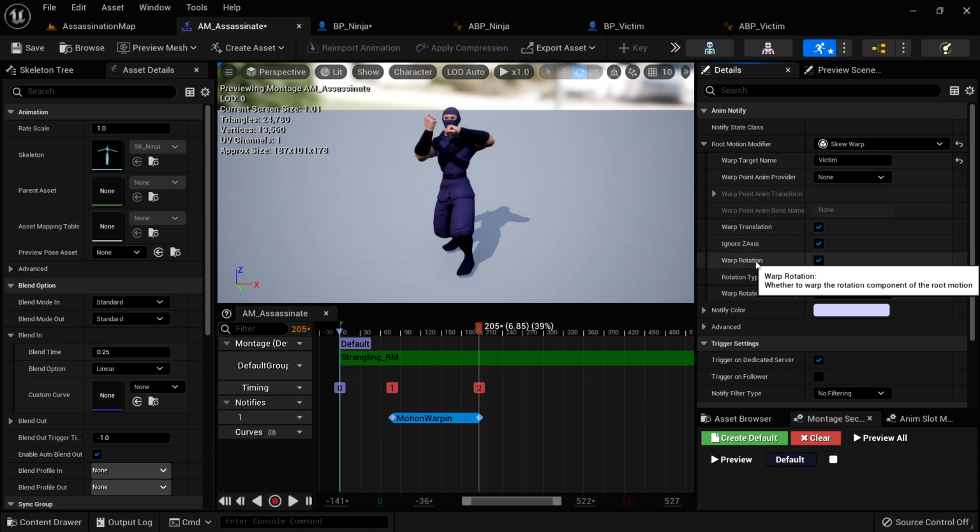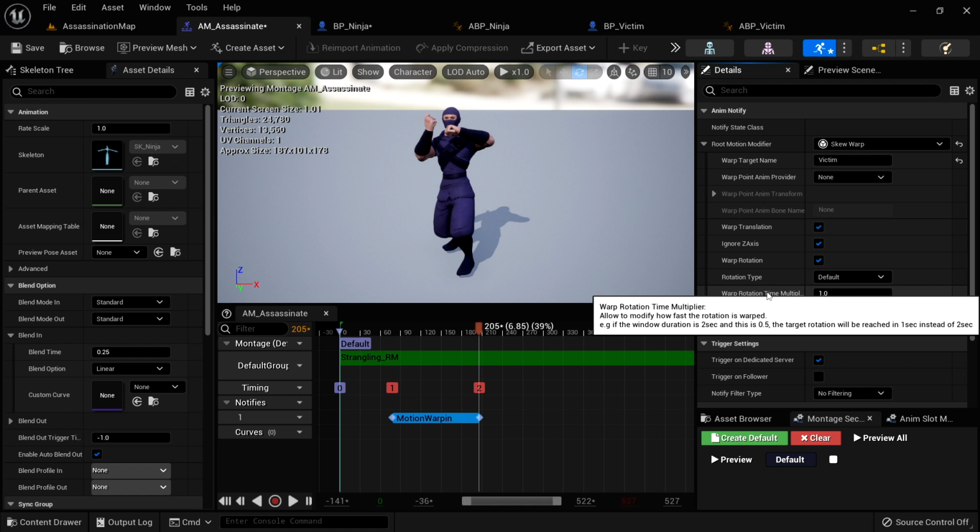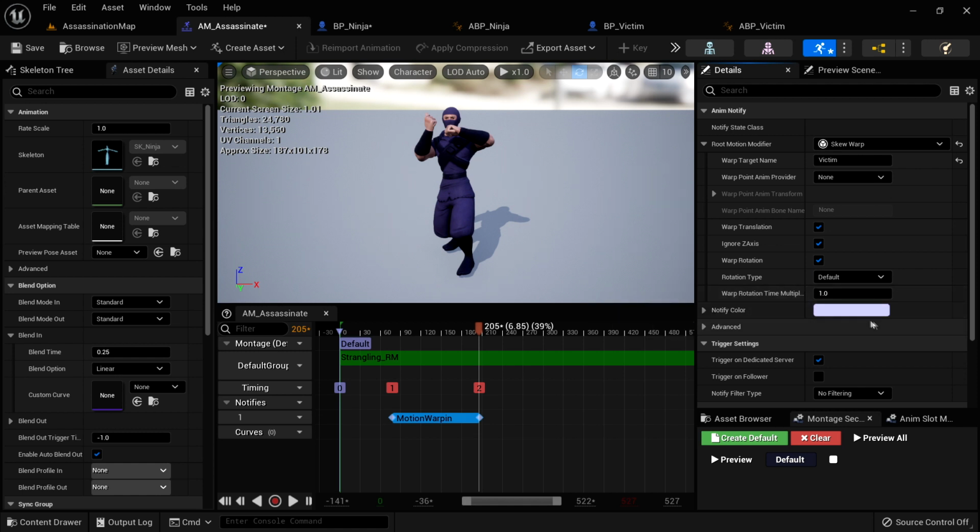Warp rotation also does what it sounds. It rotates our root component based on our target, and we have a rotation type. Default is going to result in moving our character so that it matches the rotation of our warp target. Optionally, we could change this to facing, where it makes the character face the sync point, but as long as our warp target has the rotation that our character should match, we want default. There's also a time multiplier here, how fast the rotation is warped. We can leave that at 1, but you can experiment with that on your own.